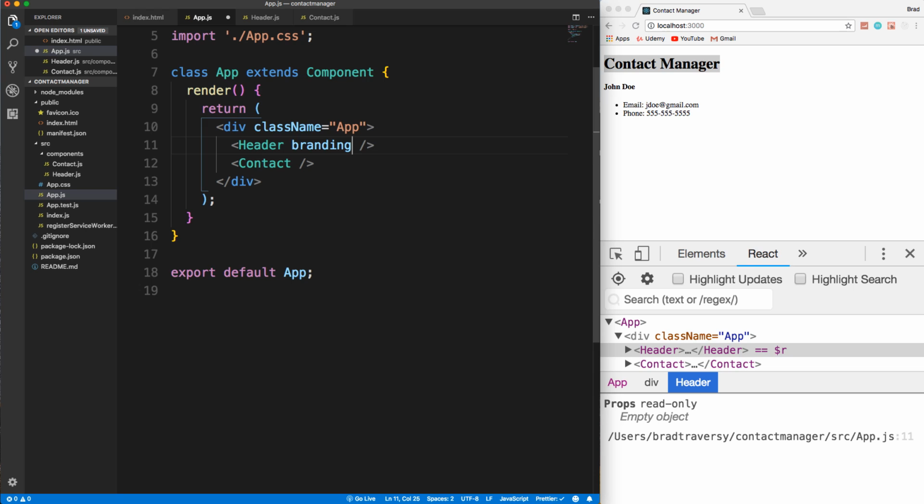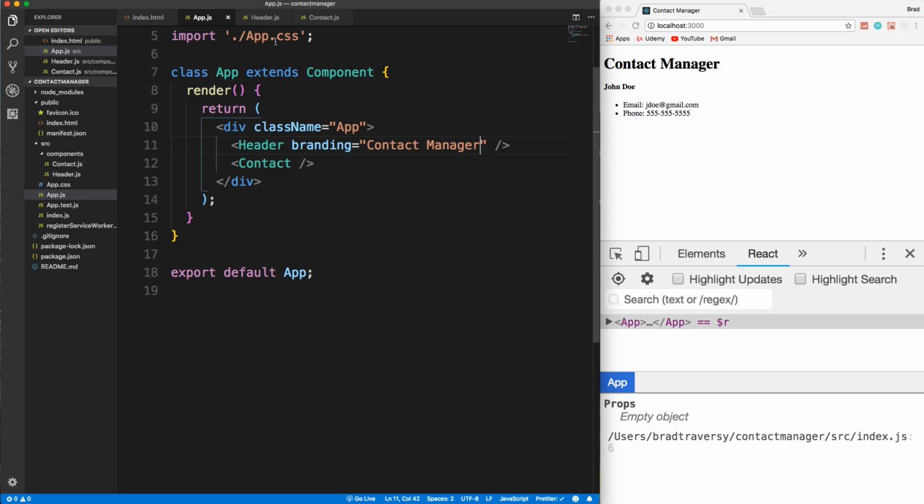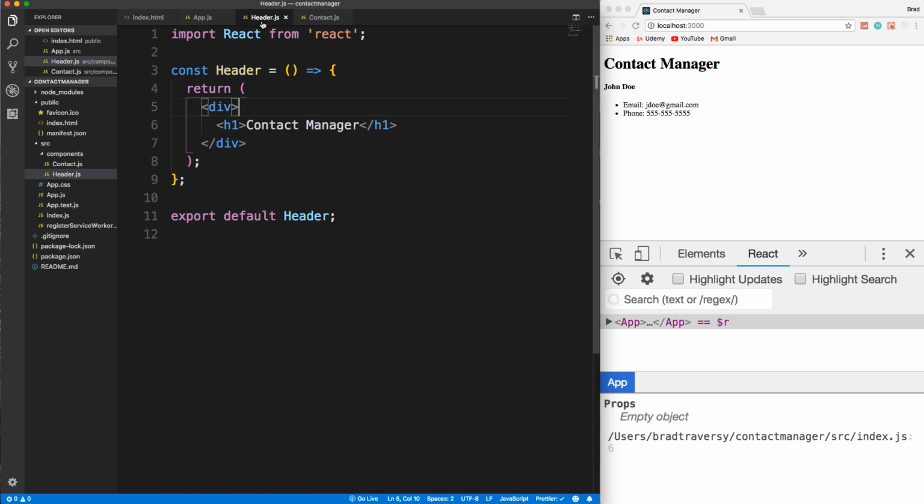So we can call this whatever we want. We'll call it branding, and we'll set this equal to contact manager. Okay, so I'm going to save this. Now, the way that we access props in a functional component is a little different from a class component, and I'll show you that in a second. But right now, we're just dealing with header, which is a functional component.